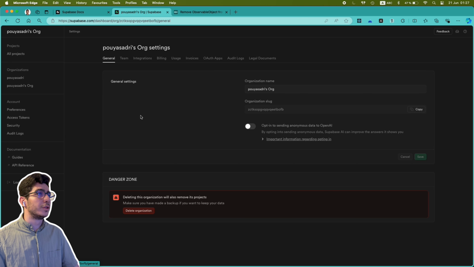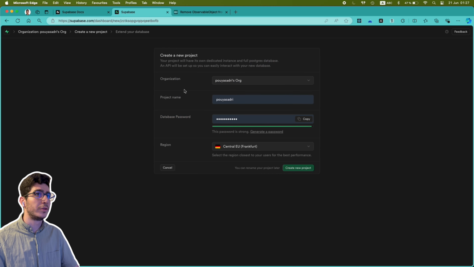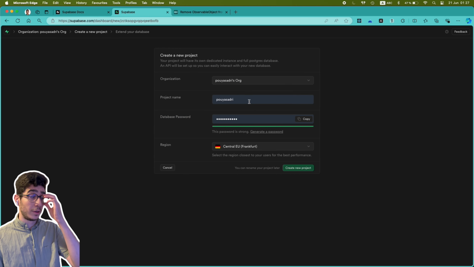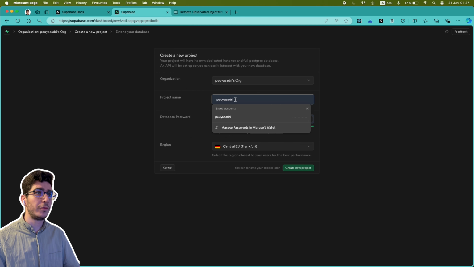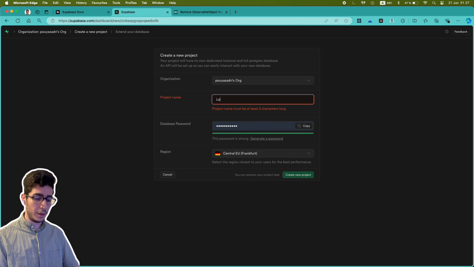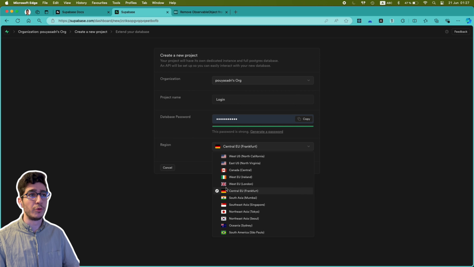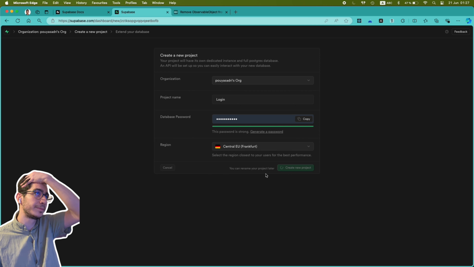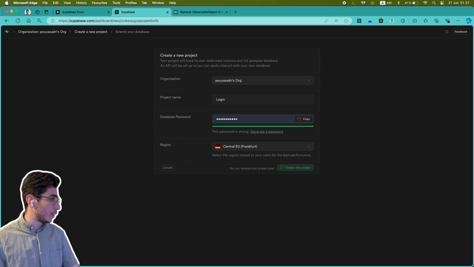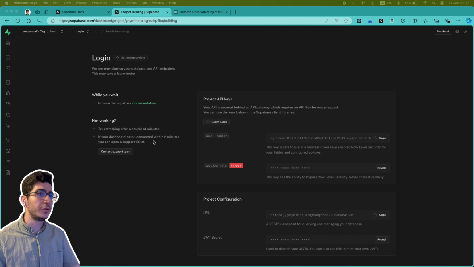Okay, let me just go to my other organization. So here for the project name, I use login, and the database password doesn't matter, and for the region, you can use the region next to you for better performance. So I hit the create project here, and it creates a new project for us.